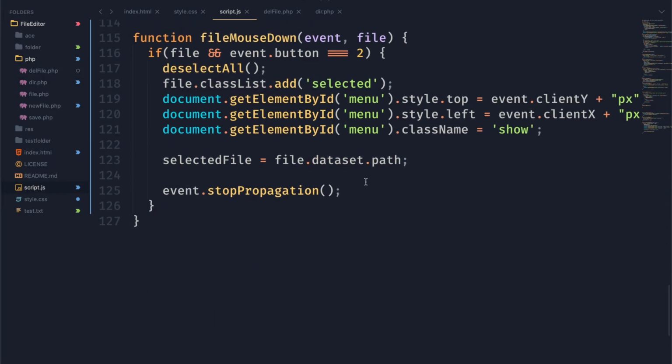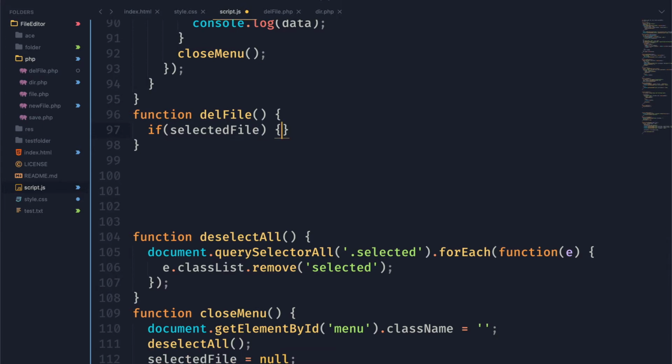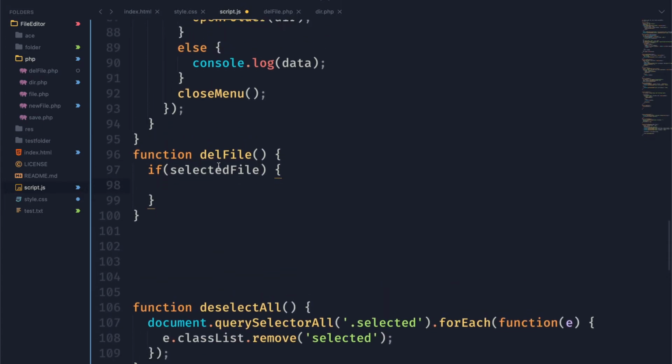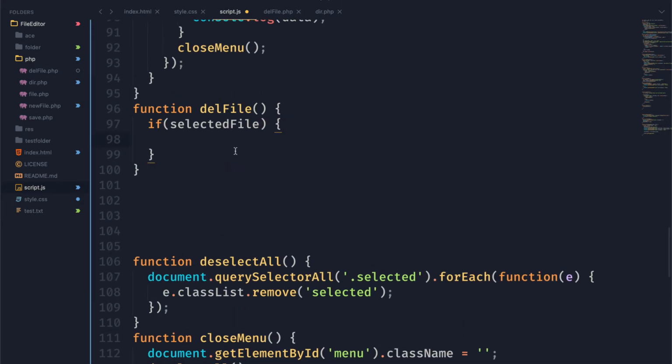That way when I right-click the file, we can keep track of the file that we clicked on just by that line of code right there. So now selectedFile will hold the file path of the file that we right-clicked. Now before we delete the file, we want to make sure that some file is actually selected. As you can see, if we deselect it, it will get set to null.